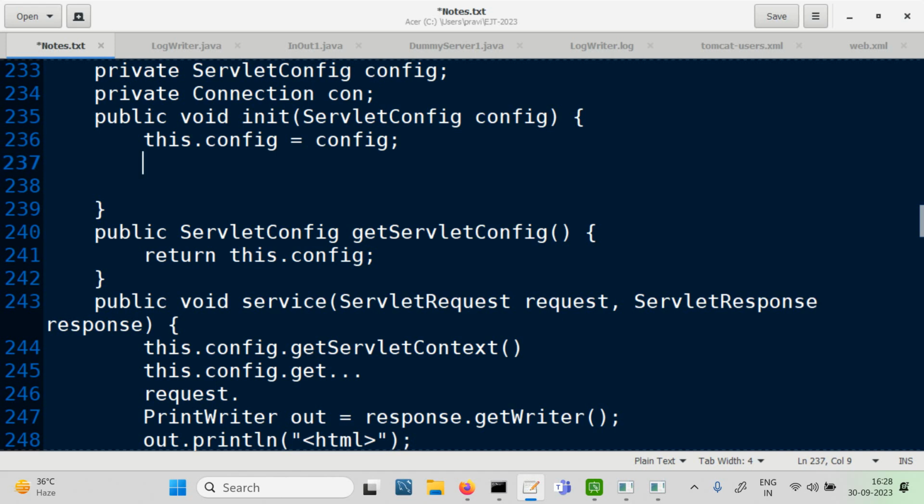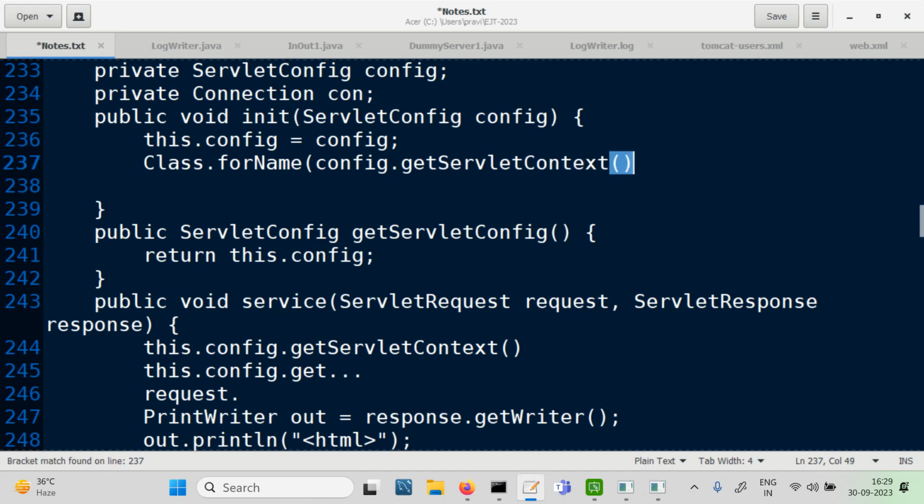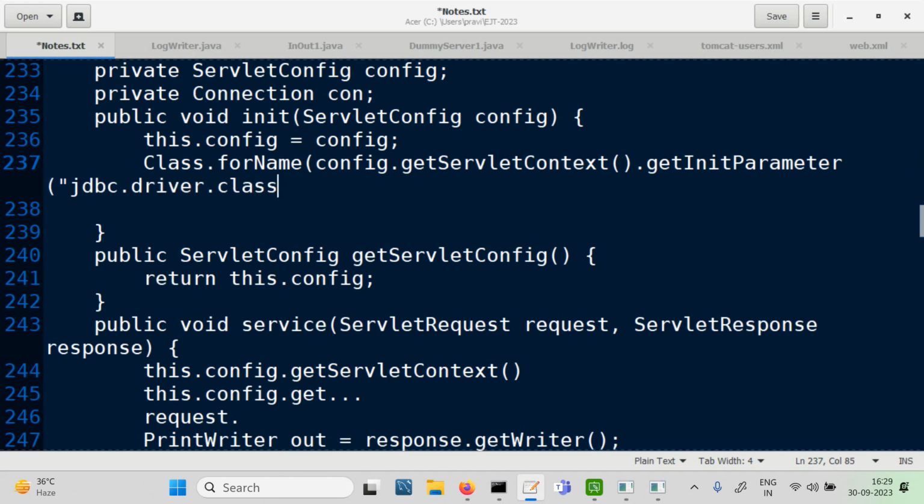For that, maybe you would like to do class.forName. What should be the class.forName? Config.getServletContext().getInitParameter. See, I'm picking up from the things which we had done yesterday. So in the getInitParameter, I think yesterday we used a context param where we said param name as JDBC driver class or class name. I'm not sure what it was, but something on these lines.